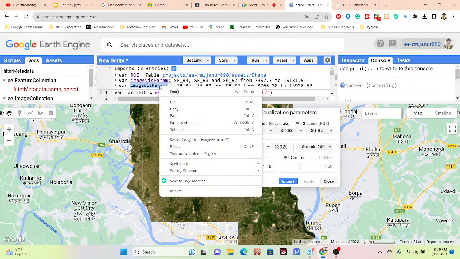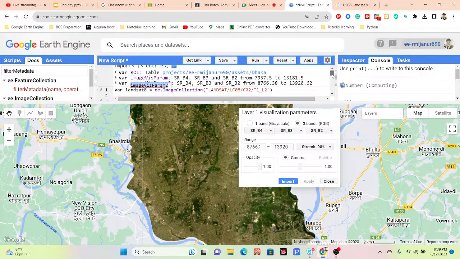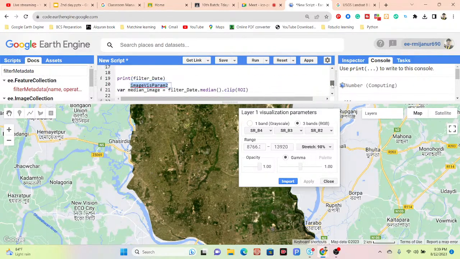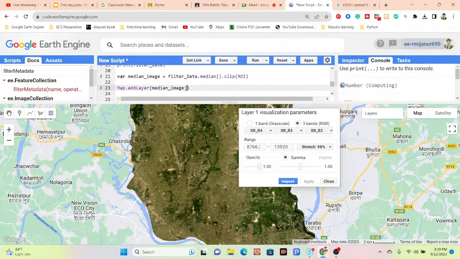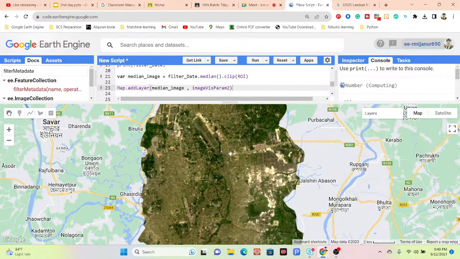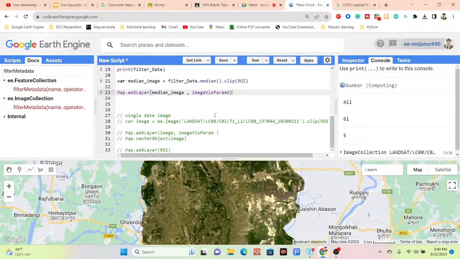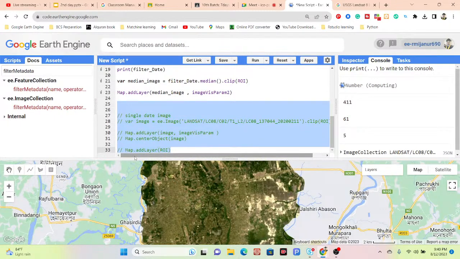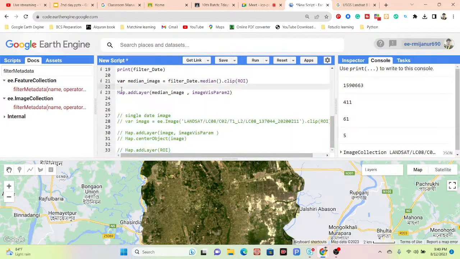Just copy this variable name and paste it after the object name. At this time my object is the median image. I paste it here, and after that paste it here. So now it is set with my code. Now I can get the median composite from a total of 5 images, created from the middle pixel value. It's not a single image. It takes the median pixel value of the 5 images and makes one composite. But when you want to work with a single date image, just copy the ID and follow this approach. Then we can get the single date image. And this is called the median composite image.